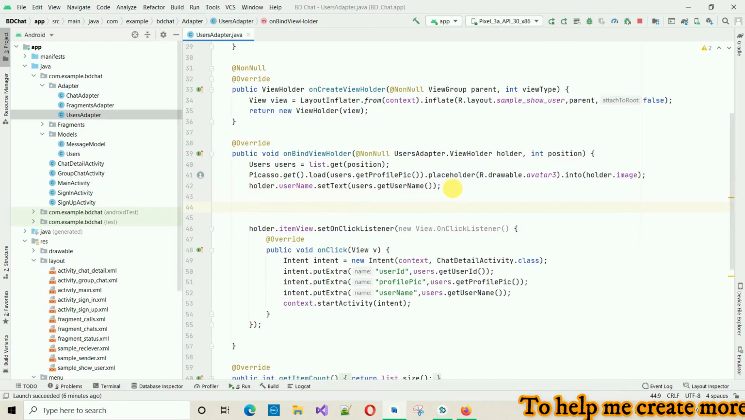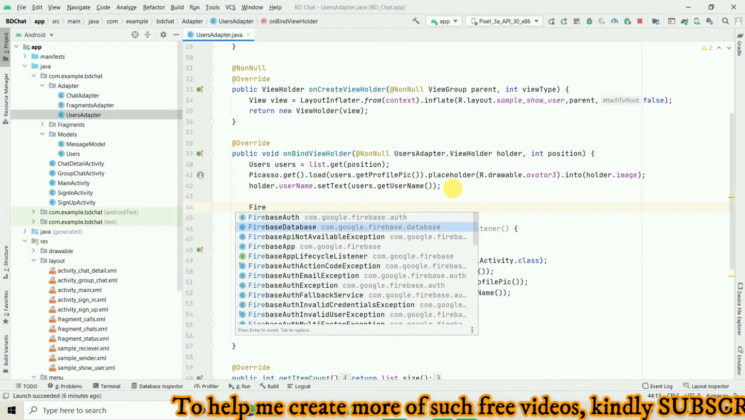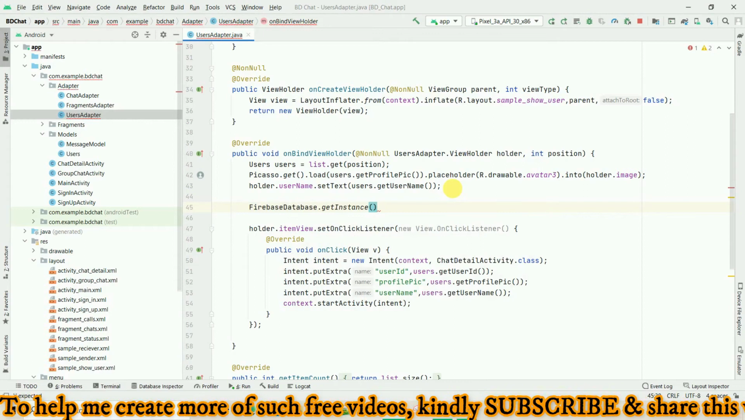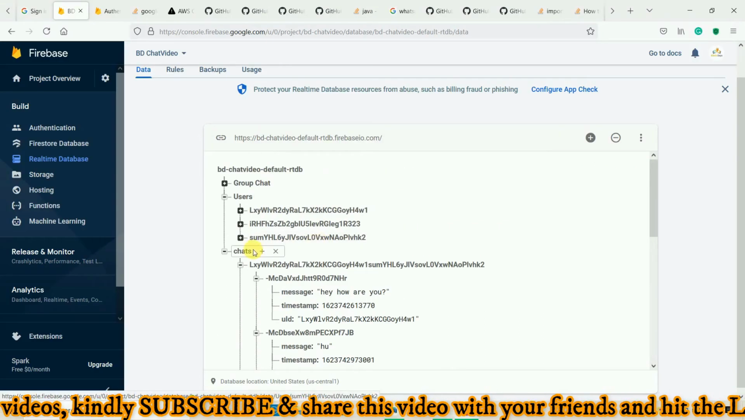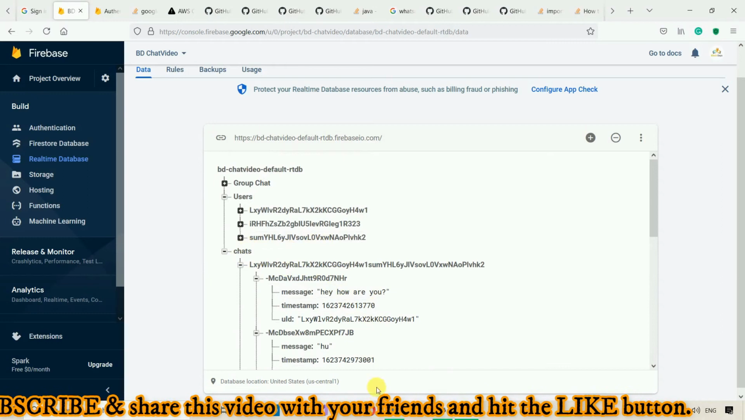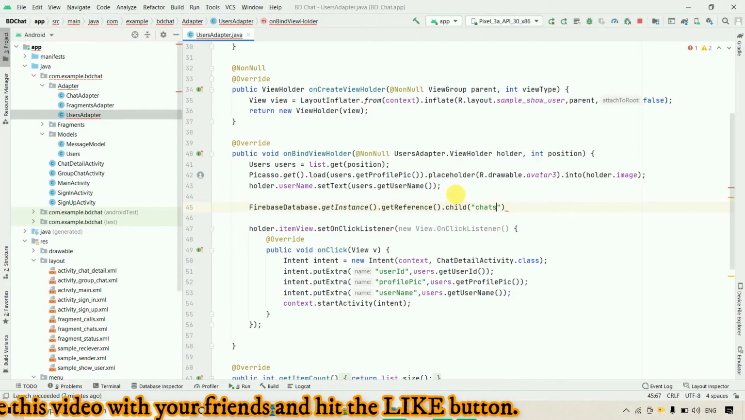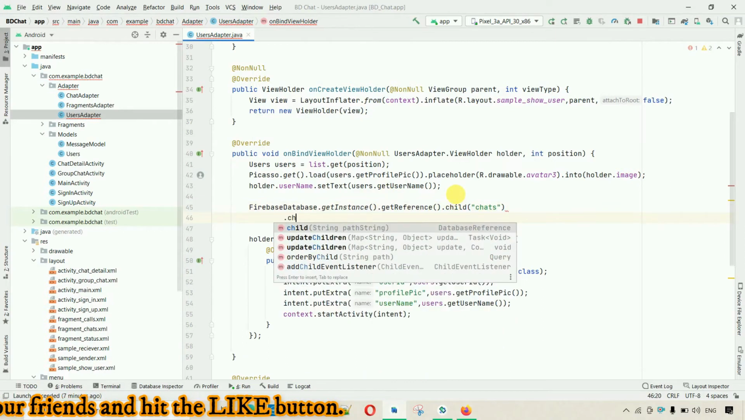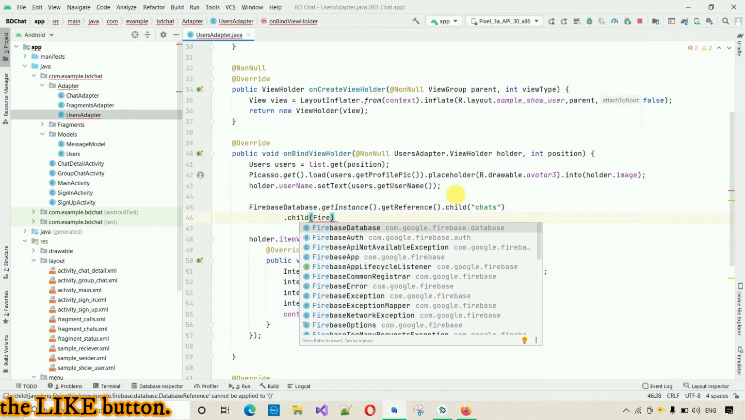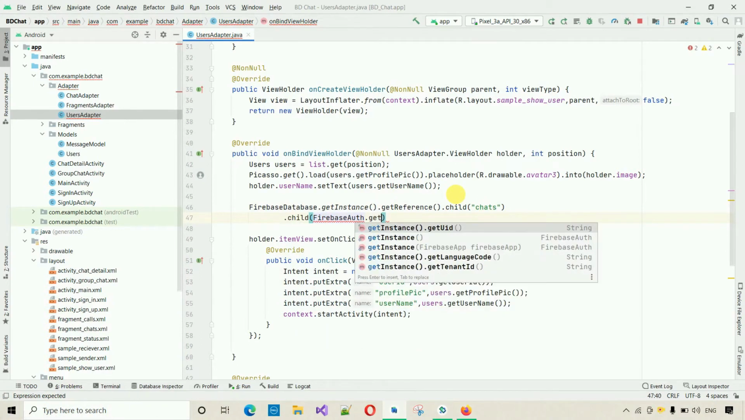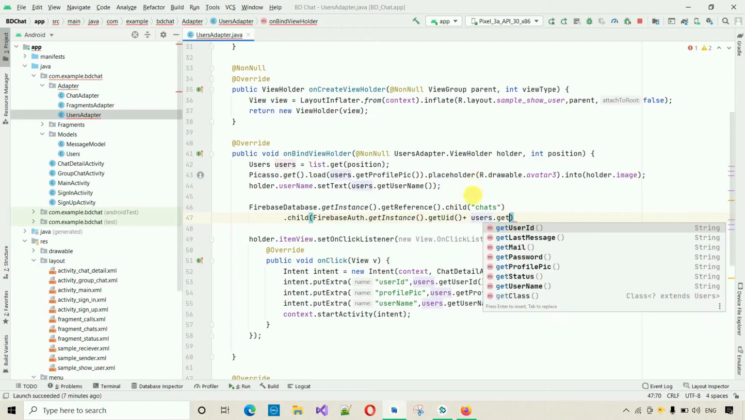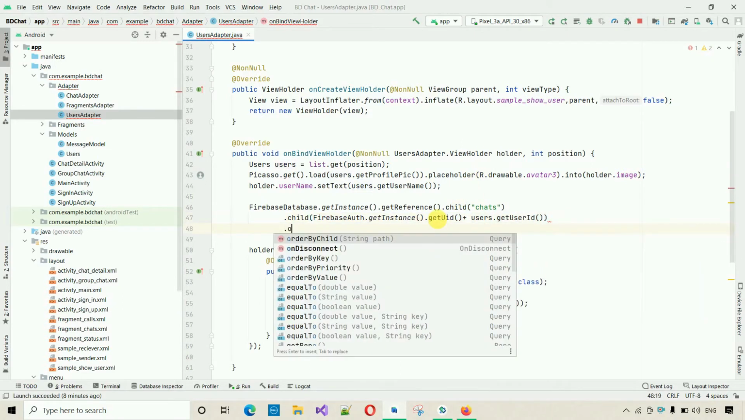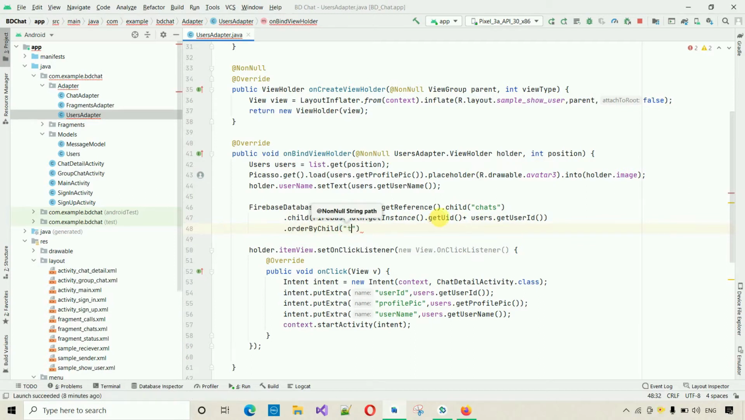Okay. So before we do anything on that holder, the first thing we have to do is create a FirebaseDatabase.getInstance. We need to get the instance.getReference.child. What is the child? That name. This one. This is chats. C is small. So we're going to type c in small like this one. And here I'm going to type .child, Firebase authentication, that is auth.getInstance.getUid plus users.getUserId. After this we have to order it by child and we have to order it by timestamp.